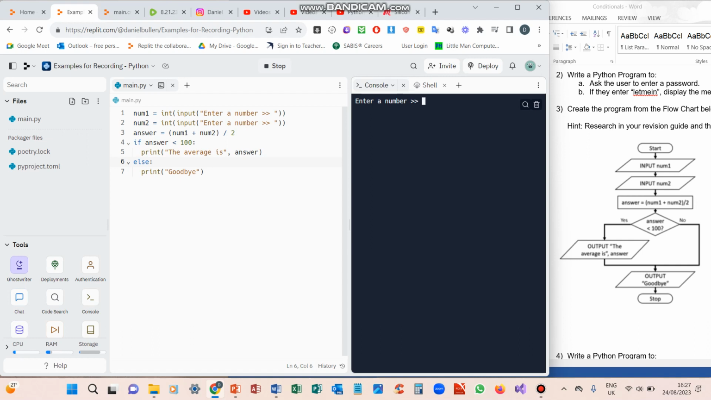Let's say I'm going to do 98, and I'm going to do 104. Add the two together, still goodbye. Okay, I'm going to do 98, and I'm going to just do 100. Answer's 99. So you can see by doing different selections of numbers, you can get different outputs.